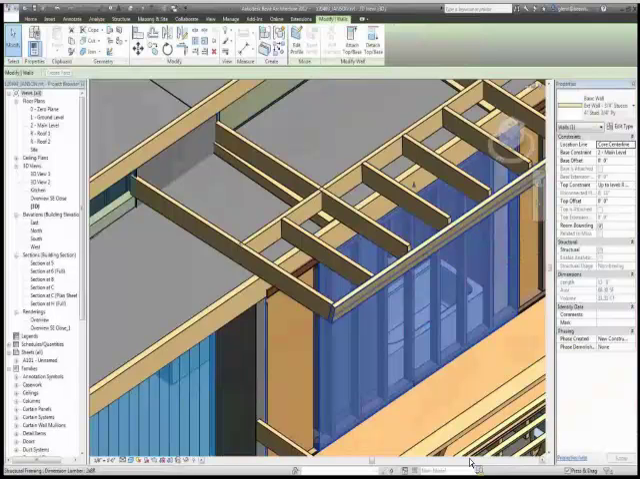Let's talk now about this whole issue. We've got this wood framing. We've got some things in the walls.